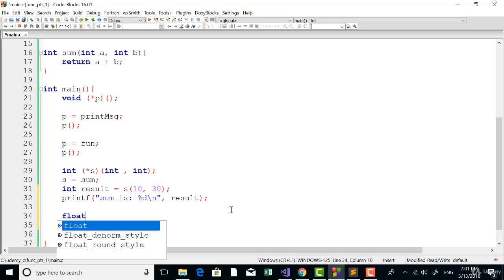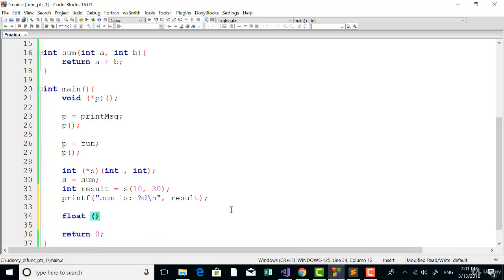Okay, let's now go ahead and declare another function pointer. This time, this pointer is capable of holding the address of all such functions which return a float and receive one integer parameter and one float parameter. The first one is integer and the second one is float. So that's the declaration of the function pointer fptr, which is capable of storing, as I said, the address of all such functions which return a float and receive two parameters. The first one is integer, the second one is float.